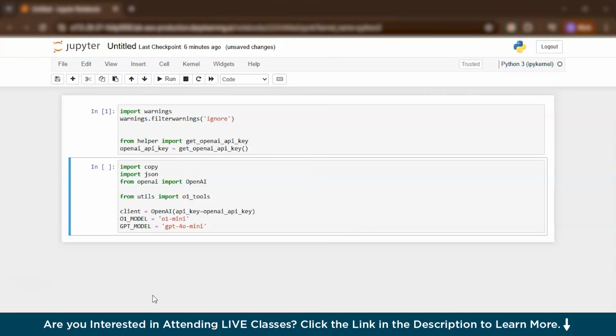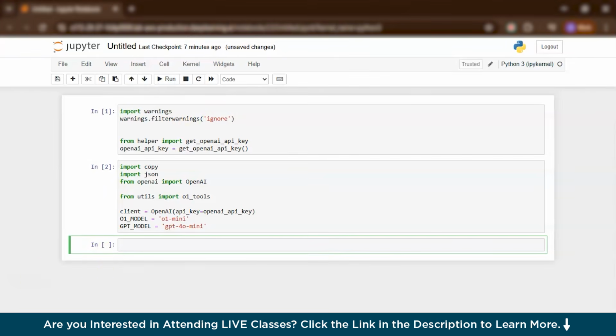Finally, two variables are defined to specify which models to use. These are simply model name shortcuts. So instead of writing the full model name each time, you can just refer to o1 model and GPT model. o1-mini is used for planning the task, while GPT-4o mini is likely used for executing the individual steps in the plan. So we will run this.